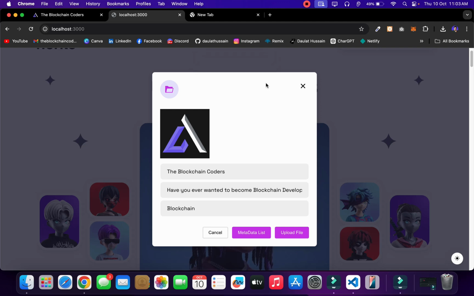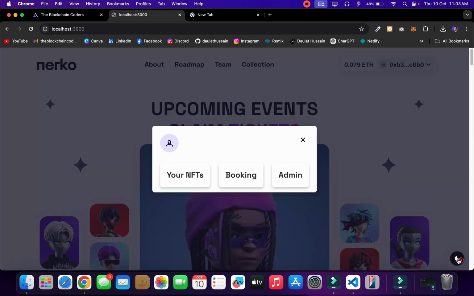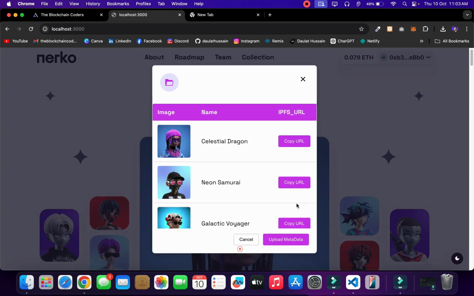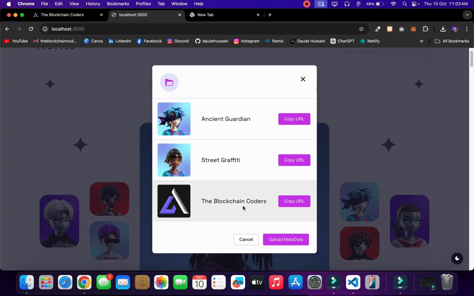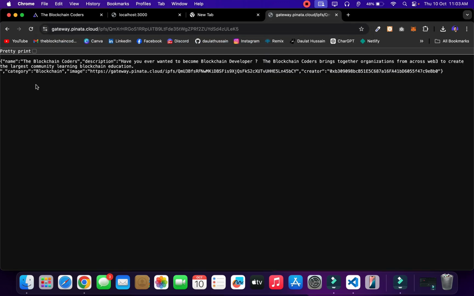So it's uploaded successfully. You can come back, close this one, and reopen one more time to load everything. Click on this admin. Now you can come back to the metadata list, and here you have the details. This is the event we have created. You can simply copy the URL, come back here and paste, hit enter, and here we got our metadata up and running.